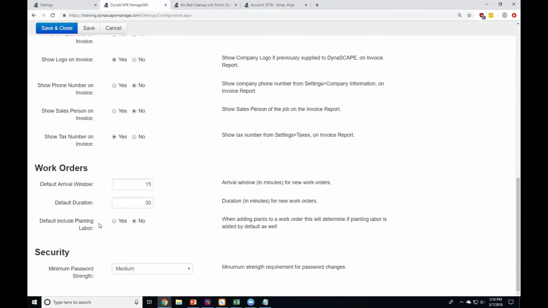Default include planting labor. When you're adding a plant to a work order, yes or no. So the default is no, so the plant just comes on with no labor, because the labor is going to be time and material, not necessarily estimated. But if you'd like that production rate that's associated with the plant size to come along, you can say yes, include planting labor. And then finally, the option for configuration here, security, minimum password strength.